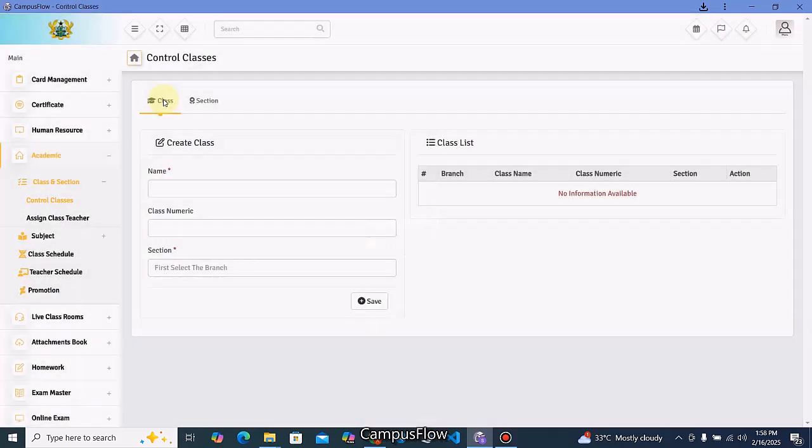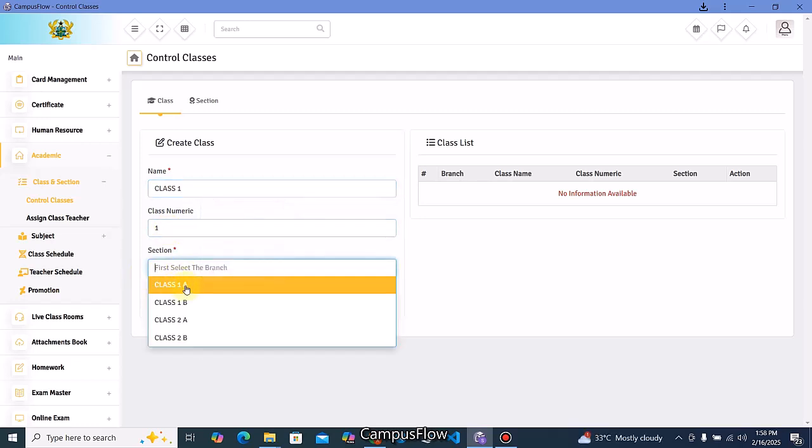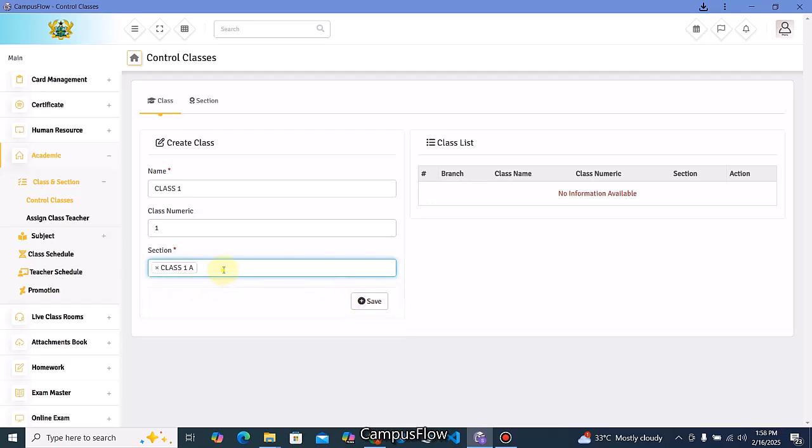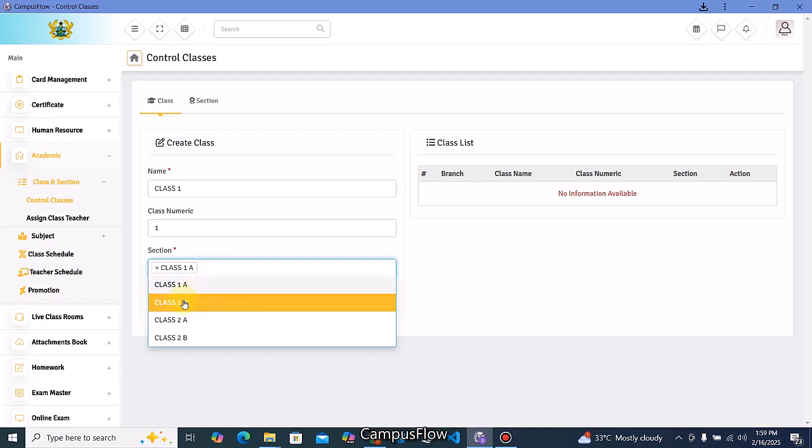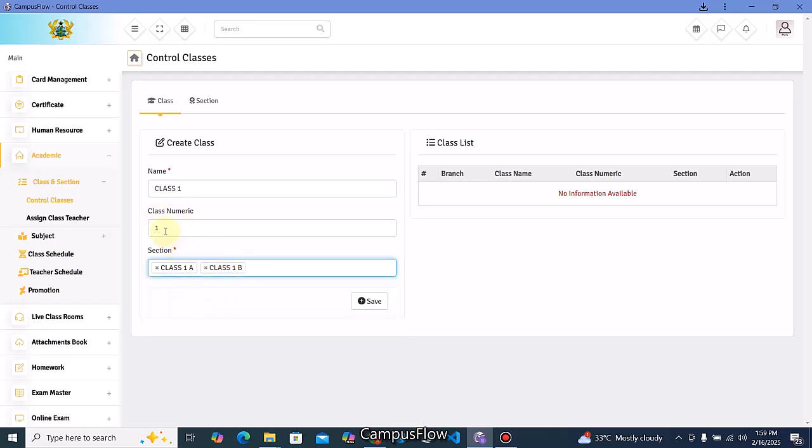So we click on this, and then we choose this, and the class name is, let's say, class 1. So just add class 1. Then the numeric, let me give it 1. And then the section, for now, let me say class 1A, and then I'll go ahead and add the B as well, right? Since they are all in class 1, you can add the various sections under class 1. So we have class 1A and class 1B, then you click on save.